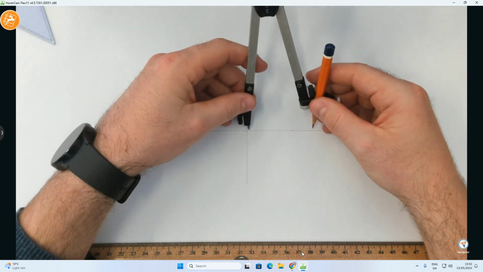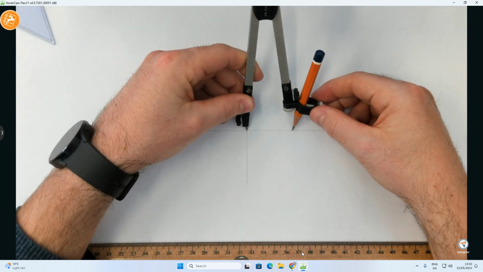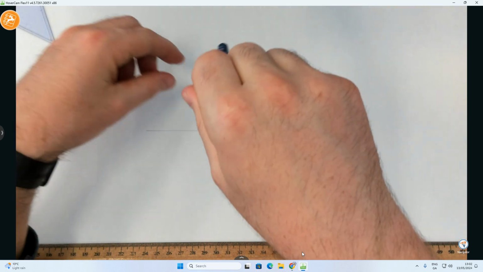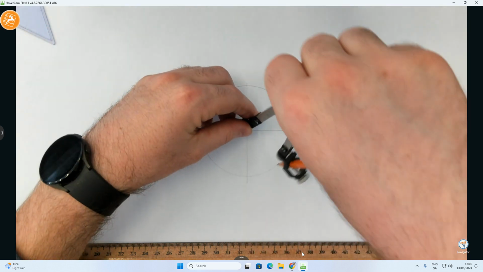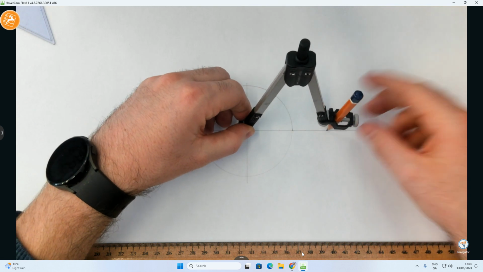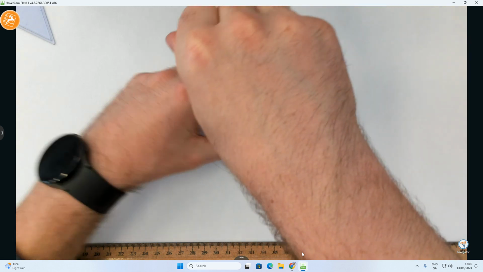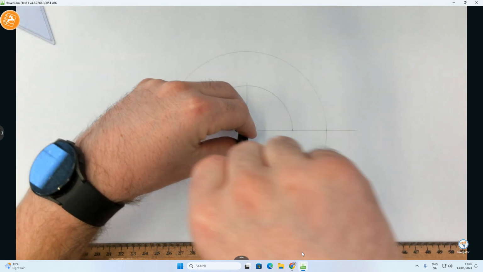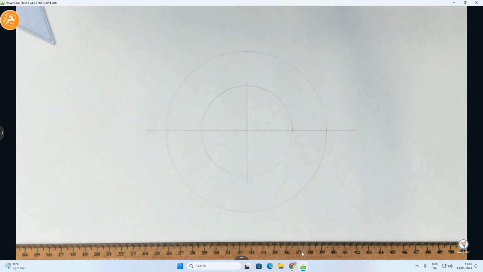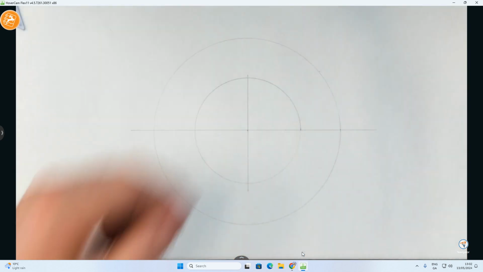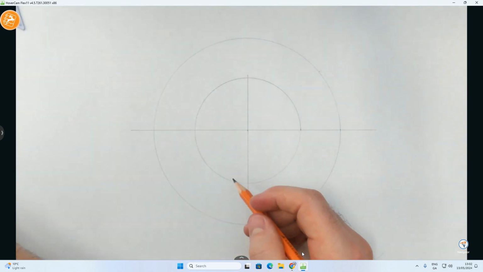Now I'm going to put my compass on the center point, start with the small circle, which is the minor circle, and draw in my minor circle. Now, extending my compass out to the radius 70, I'm going to draw in my major circle. That is why it is called the concentric circles method for drawing the ellipse, because we have two circles that share the same center point.